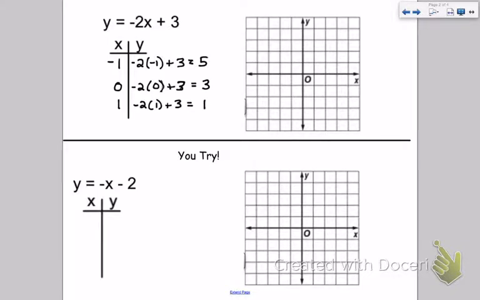Let's plot those points: -1, 5, which is up here, 0, 3, and 1, 1. Then we can connect those with a line and make sure we have arrows at both ends. Now I would like you to do the U-try on this page.